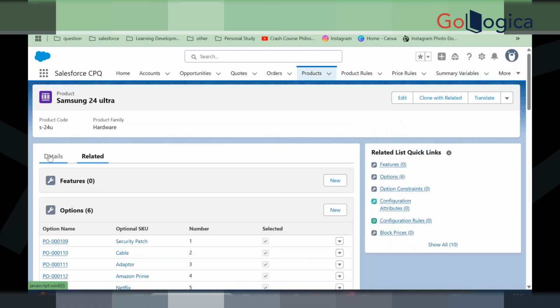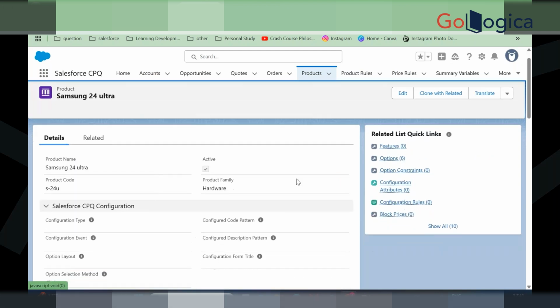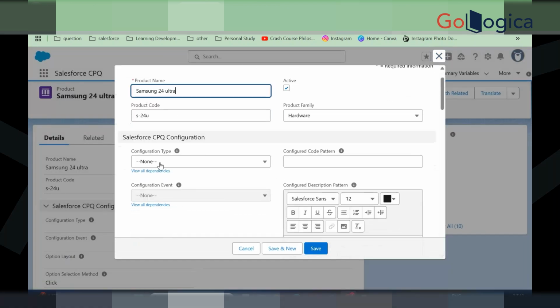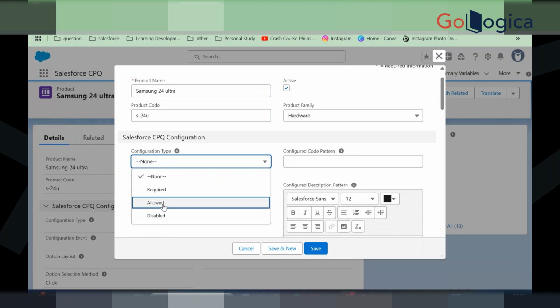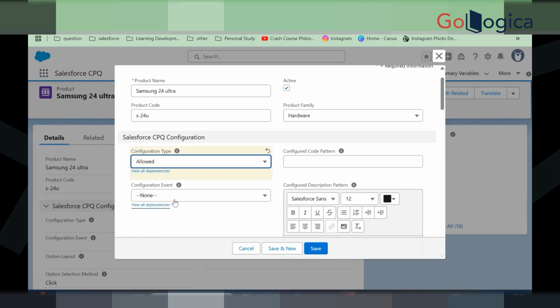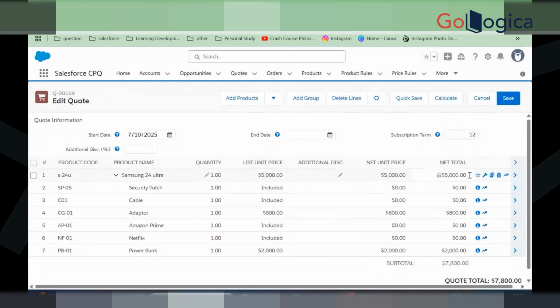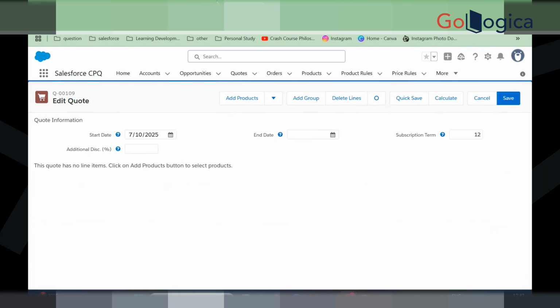So if I go to the parent product, we have a field here which we need to configure. You see configuration type. You always need to select allowed and always, which means whenever some user selects that product and goes again to the configurator page, it will show you again to select the quantity and everything, then it will move to the quote line page.